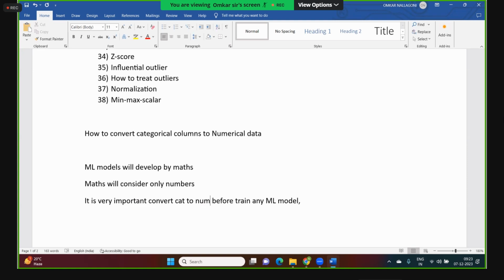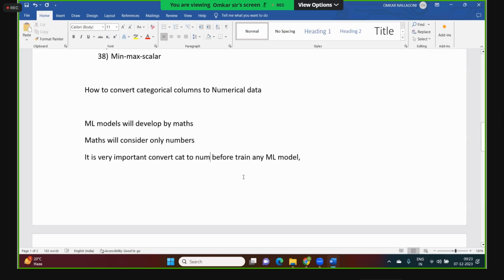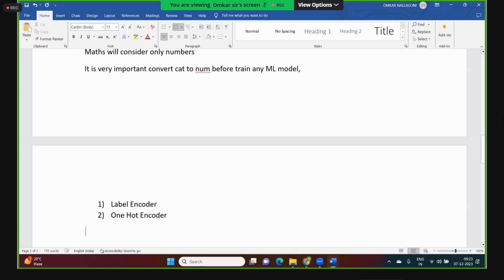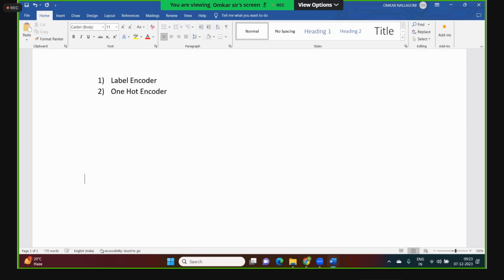It is very important to convert categorical to numerical before training any ML model. Why do we convert? Because ML models are developed by maths. So it is very, very important. And we have two methods. The first method is called label encoder, and the second one is called one hot encoder.